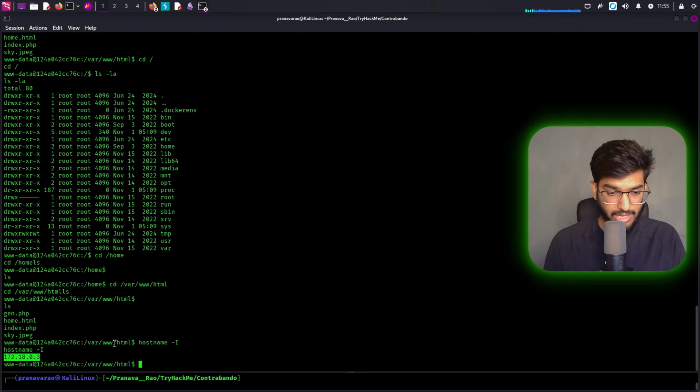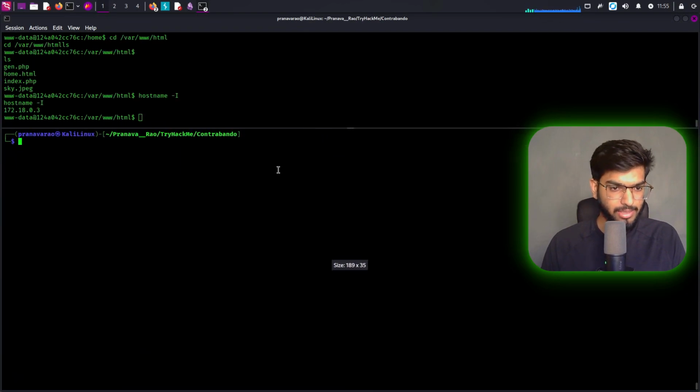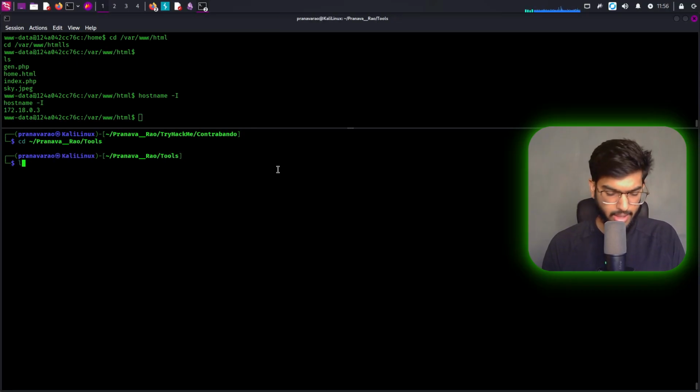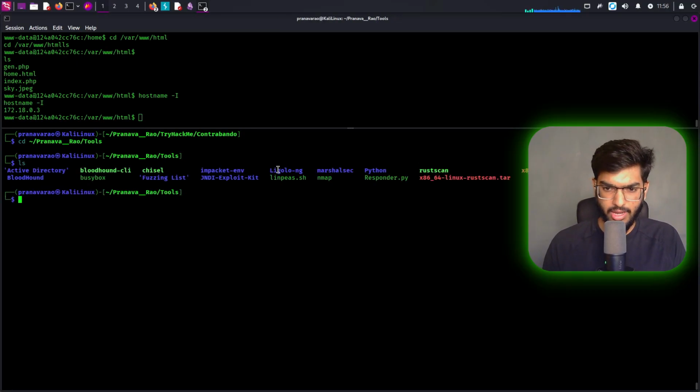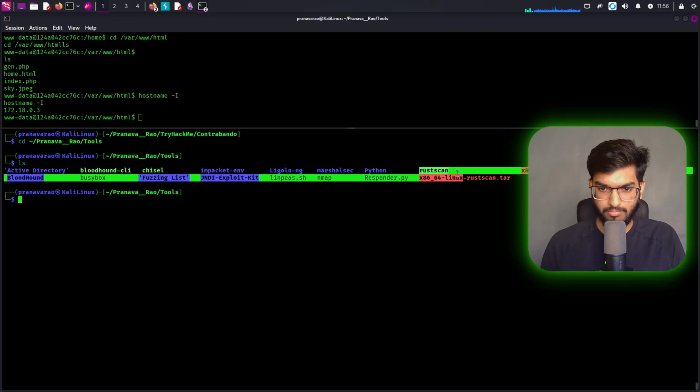For that, we can use rustscan. Now, rustscan is something like nmap itself, but a lighter version of it, which could be used basically in an environment where you have very little space or few resources to use. So tools, and if I print out, I have rustscan here.